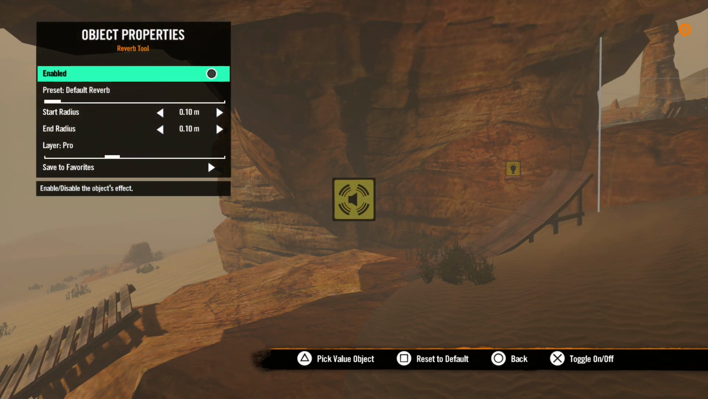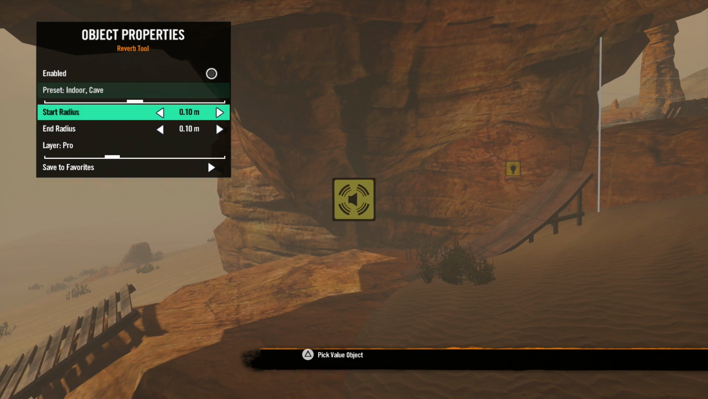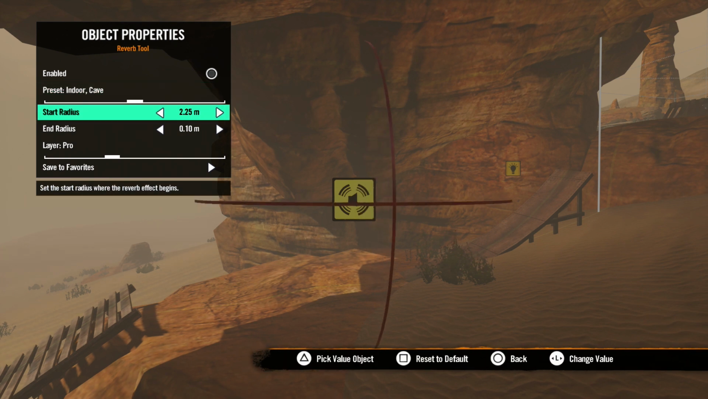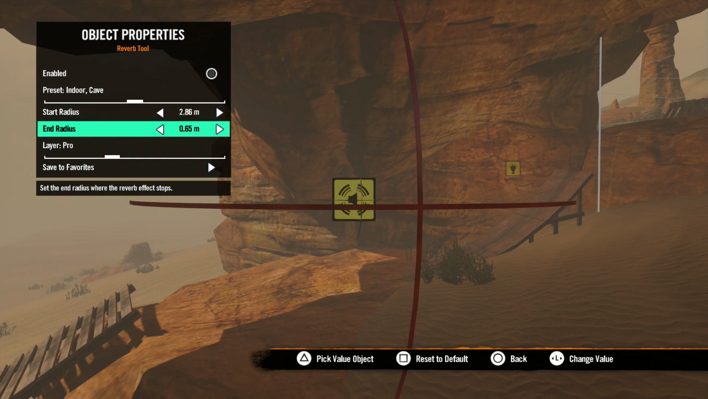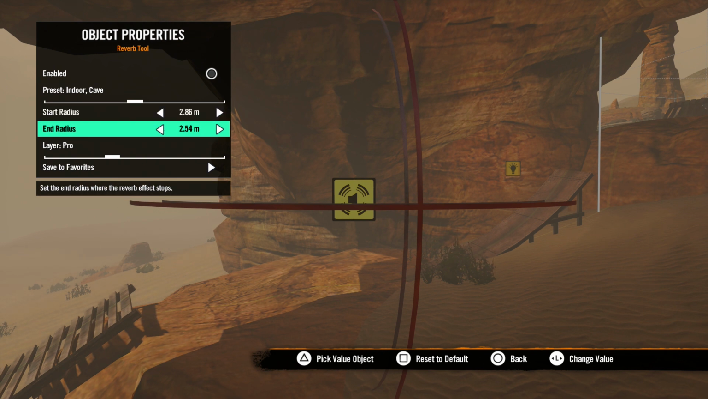Let's open up the properties. The first thing we need to look at is preset. Here is where you set the reverb type you want to use. We have a few different options here to cover most any situation you'll need. Next we have start radius, represented by the red sphere, and end radius, represented by the blue sphere, both surrounding the tool icon. Start radius is where you want the reverb effect to start fading in, and end radius is where you want the reverb effect to be in full effect.